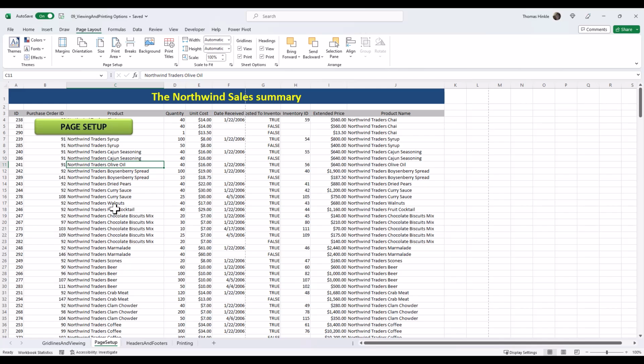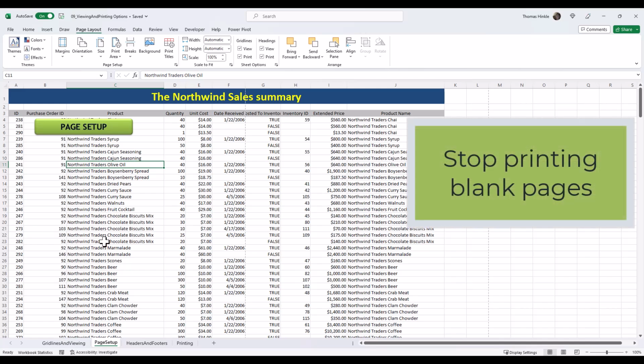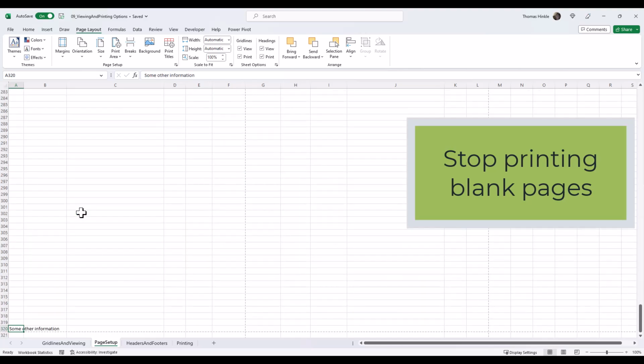So the first thing we want to do is make it not print out all those blank pages. So if I scroll down here and I go to the bottom, there's a cell down here with some text in it. And if you don't tell Excel exactly what you want it to print, it's going to try to print everything on the worksheet. So we want to set that print area.